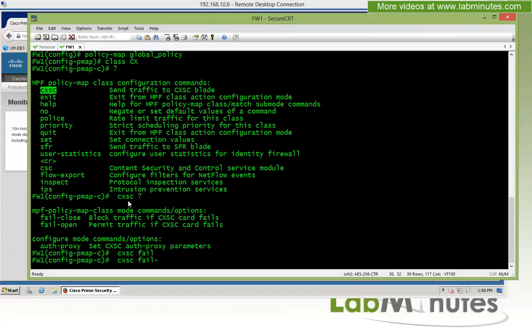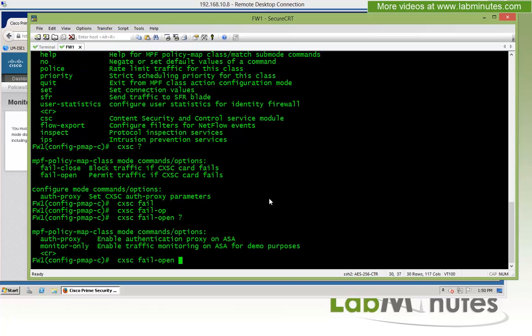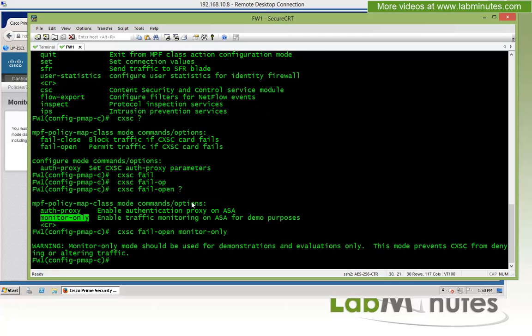Here there's an option for the CX SC, and then you have an option whether to do fail close or fail open. Let's go ahead and do fail open since we're just going to be dealing with a copy of the traffic. And then at the end, you need to specify that we're only going to send the copy of the traffic with the monitor-mode only option. It came up with a little warning that said monitor mode should only be used for demonstrations and evaluations, since this particular mode prevents the CX from denying or altering the traffic, and that makes sense because we're not dealing with real traffic here.